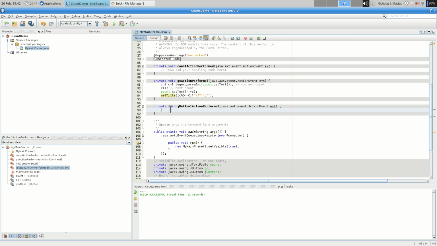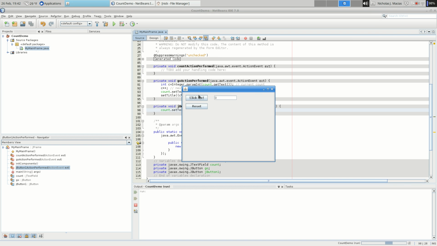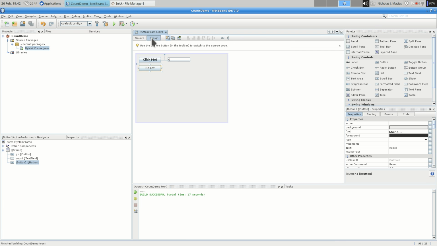And here I'm going to say count.setText, and I'm just going to reset the text to a 0. And now we've got the full implementation of this little widget. We can click and it counts up by 1, and every time that it gets to a multiple of 5, it says yay. And when we hit the reset button, it resets the count to 0, and so on and so forth. So basic deal here.